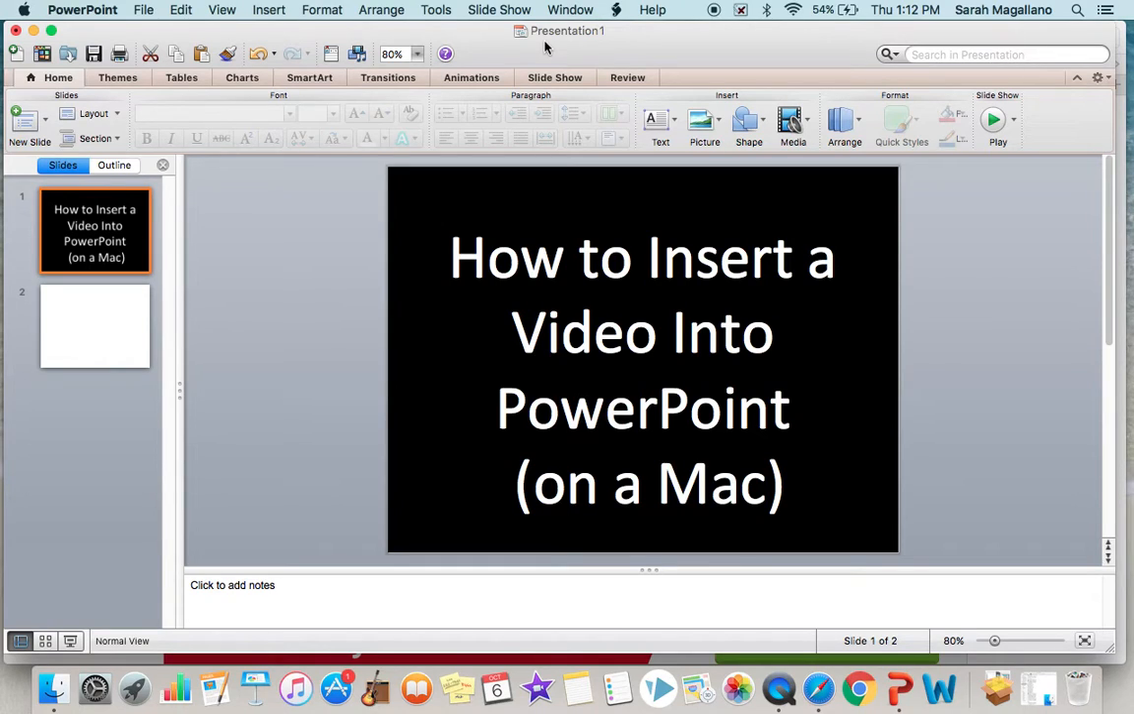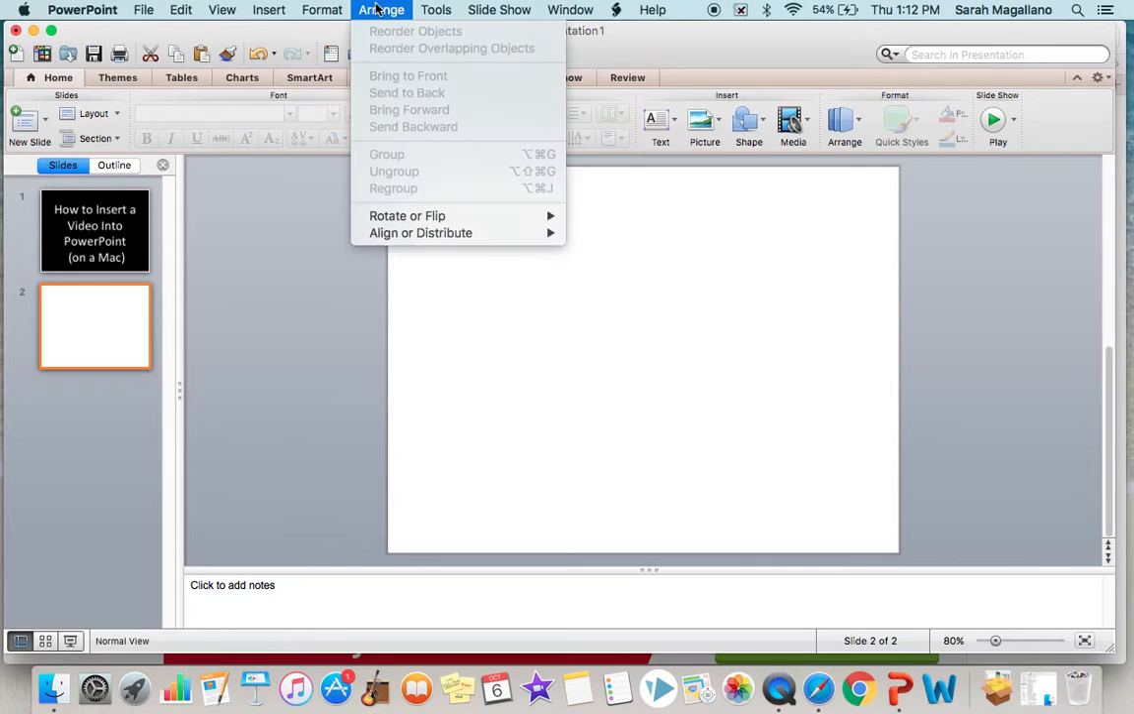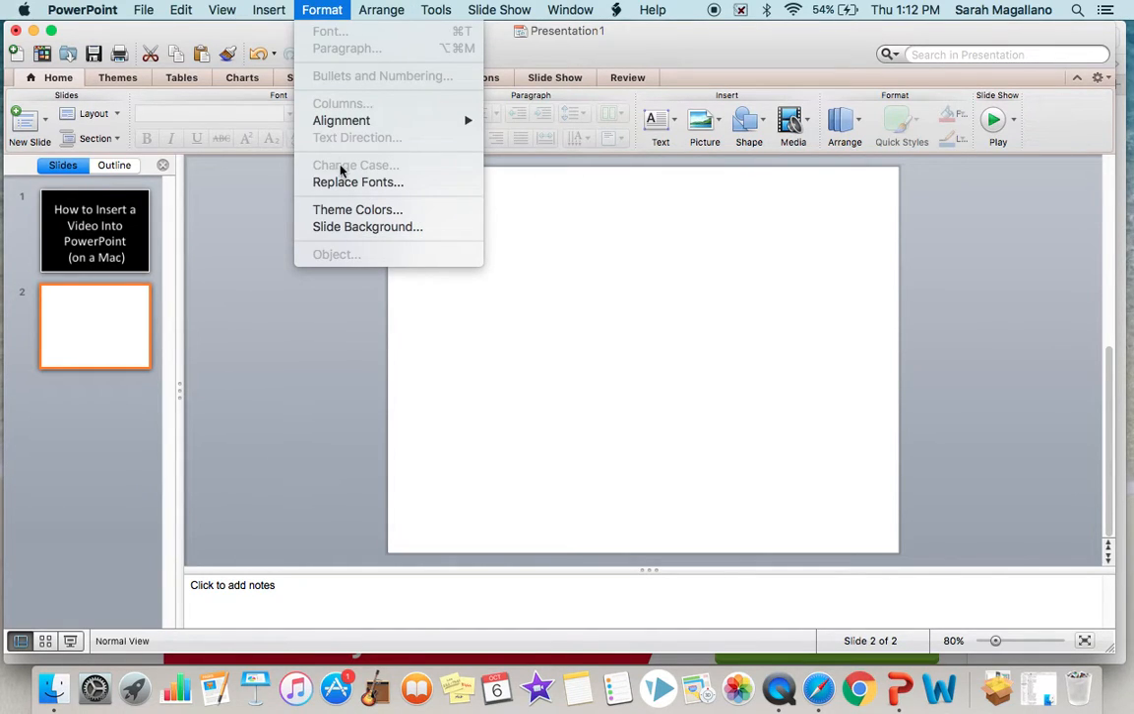This is how to insert a video into PowerPoint using a Mac. First, I open my PowerPoint and I have my new slide. And on this slide, I'm going to leave it blank. And I'm also going to change the color to black.